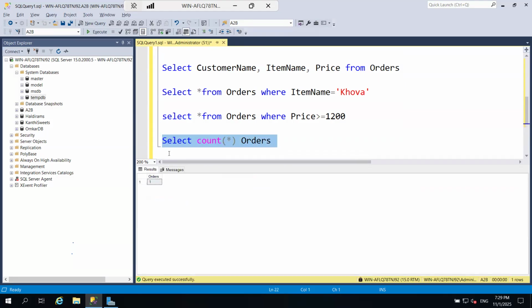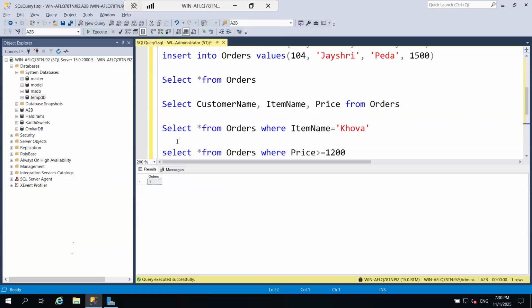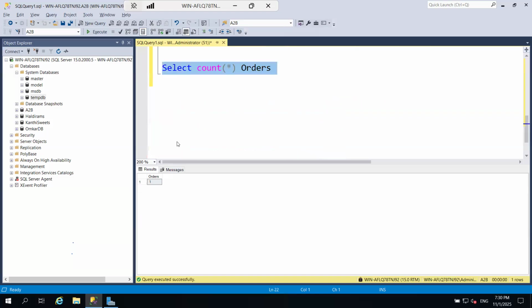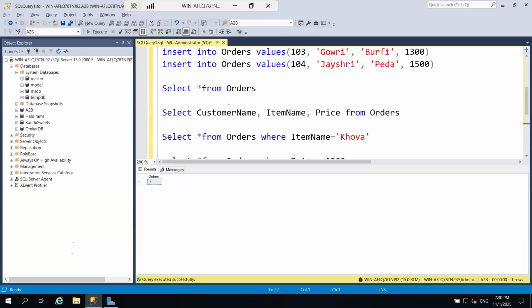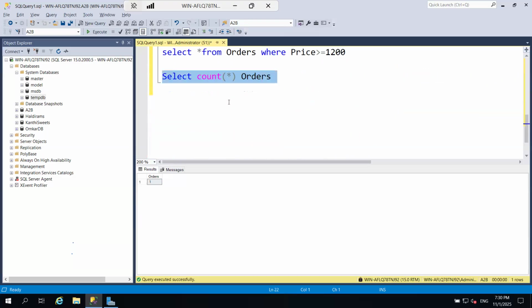So now you can see select count star of orders. Why do we have only one? It is showing not permitted. What is our table name? Orders only, right? Shanmukh, I think you have to use from before orders. Yes, from orders, very good. So select count star from orders, table name. You can see here 5. In this way you can pull the count.